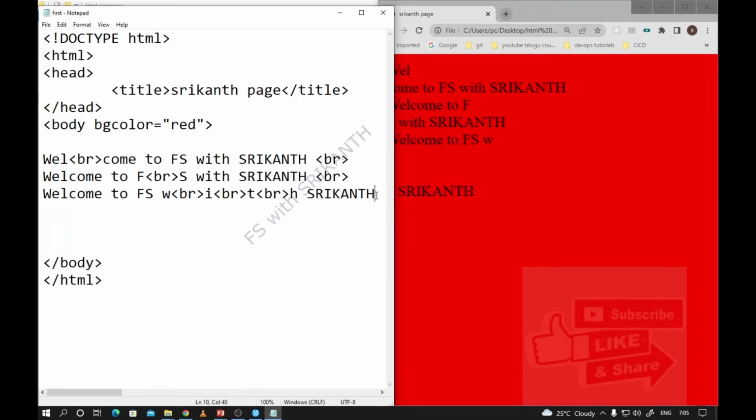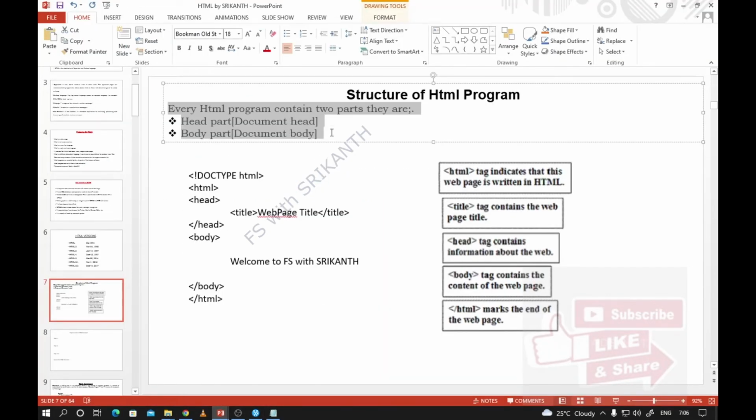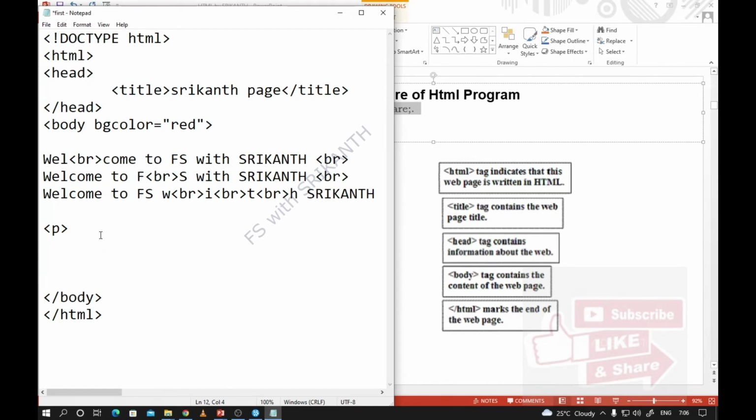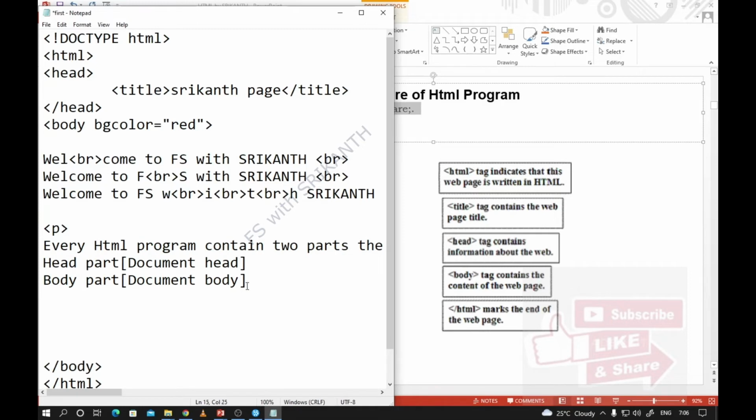Suppose you want to create a paragraph. You want to create a paragraph. There is one tag, the p tag. P is nothing but the paragraph tag. Again, I want to write all these things. I am copying this one and pasting it here. After the paragraph, we close it. So this is a p tag. Just observe, when I am saving here.